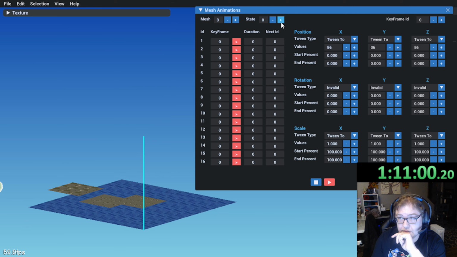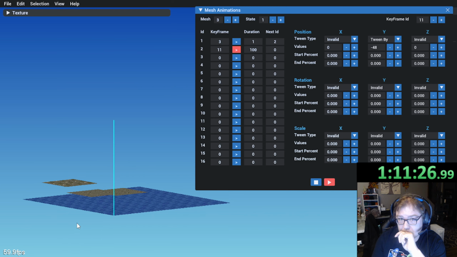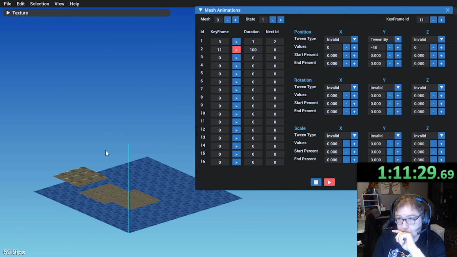Okay, so then state 1 is keyframe 3 for 1. Move into ID 2. Call ID 11 for 100 frames. And then leave off to 0. Because if you look at 11, it should go down by 48, which should bring it down here. Okay, cool. Right there. Oh, that's in 1. Now does it work?